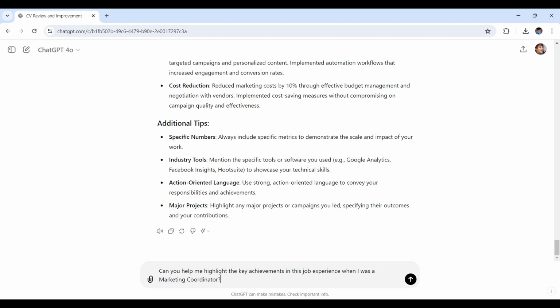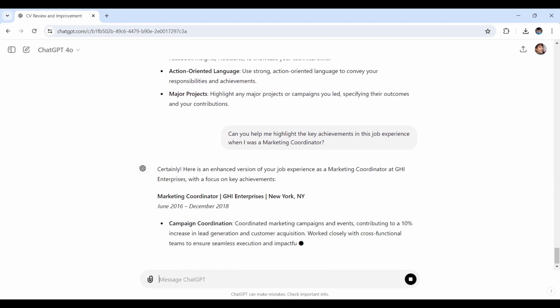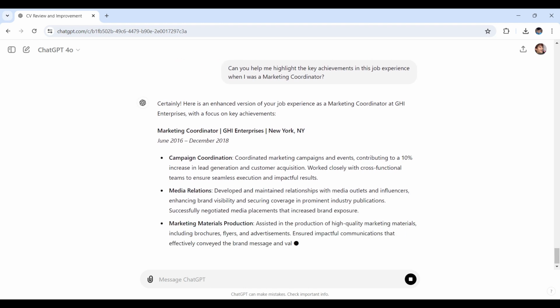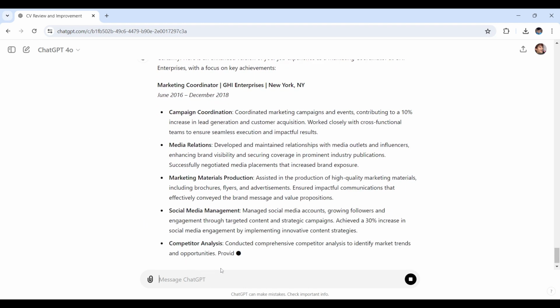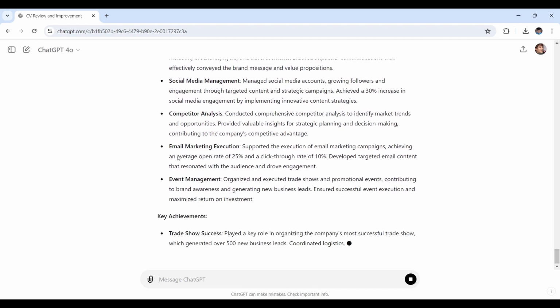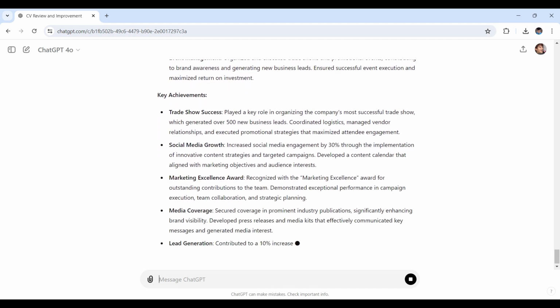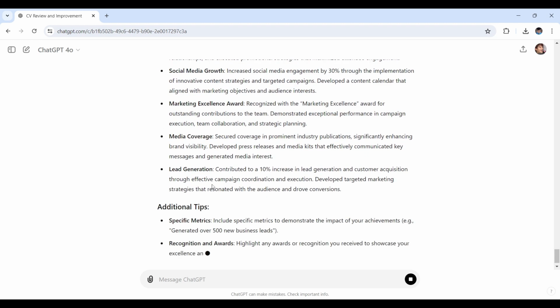After you send this over, ChatGPT will analyze the text and provide suggestions that bring out your most important contributions. So let's see how it transforms the example. Notice how the revised text highlights everything you did back when you were a marketing coordinator, like marketing materials production, social media management, email marketing execution, then trade show success, marketing excellence award, lead generation.